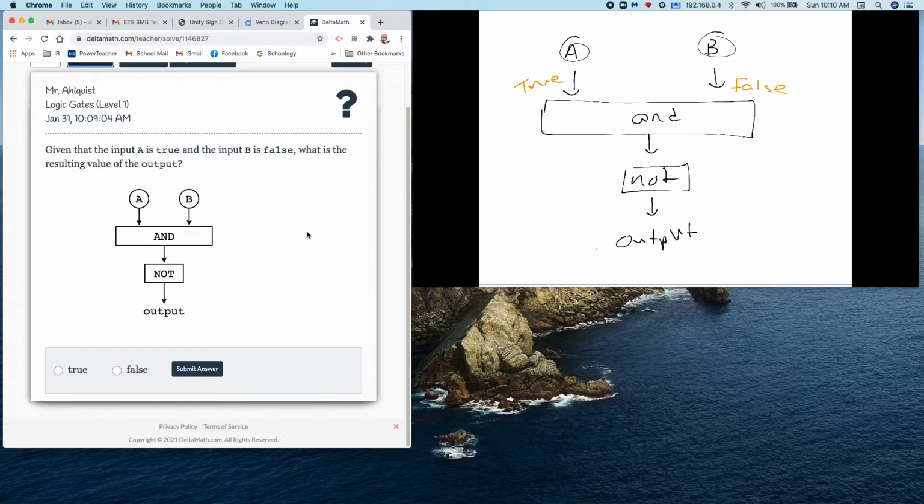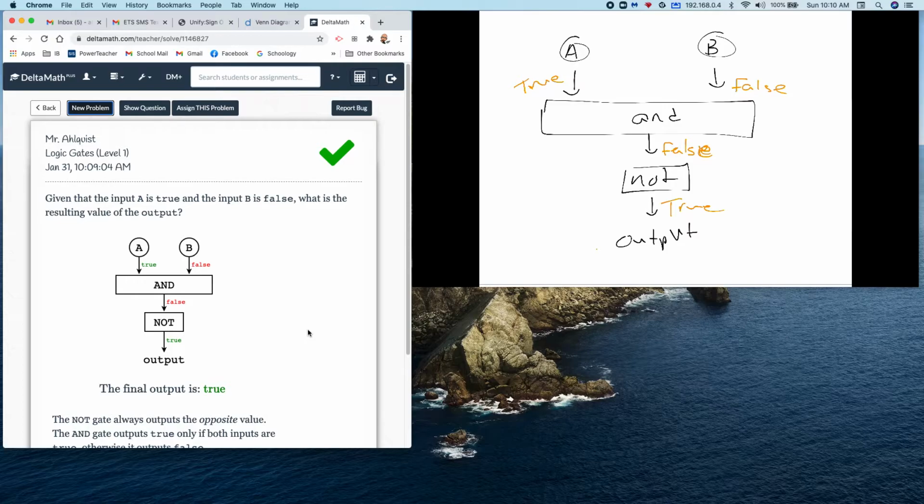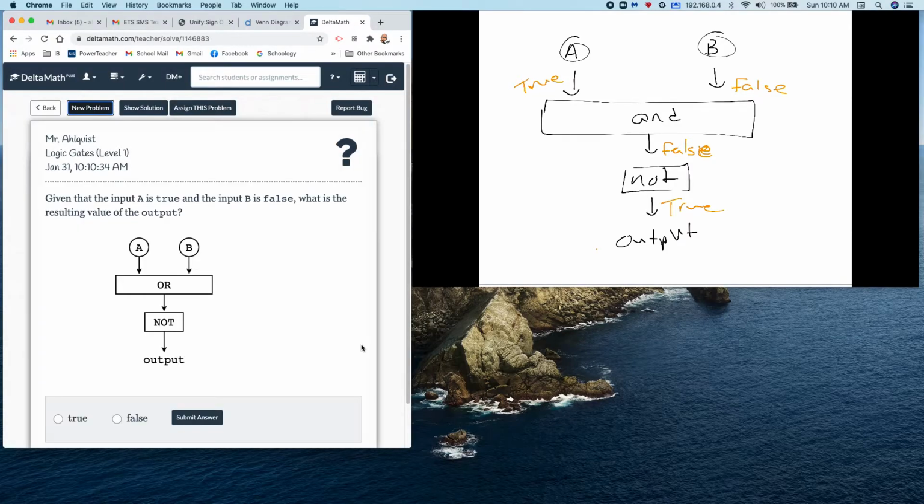Remember, the AND is going to give you a false statement when either one of them is false, because the only way the AND gives you a true statement is if both of them are true. So then this is true, and that would be your answer, and you could submit that answer and you'll see what you get. Let's try a new problem.